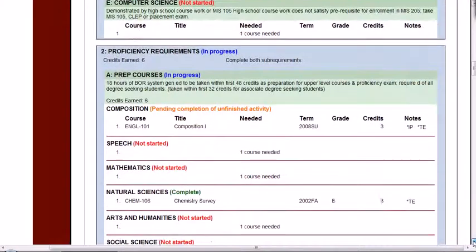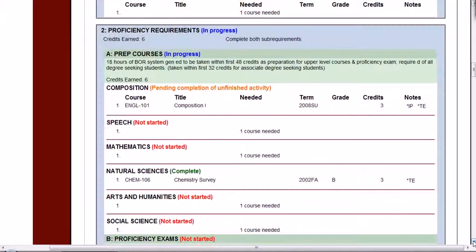In the next section, we find proficiency requirements. These are courses to take within the first 48 credits that you attempt to prepare you for upper level courses and the proficiency exam. So again, you can see courses that you've earned so far. They'll be listed here, and the notes show more information. For example, this shows IP, which represents the courses in progress, and TE represents that I may have taken an equivalent course. Okay, I see the courses that I have not started, the courses that I have complete, all right there.